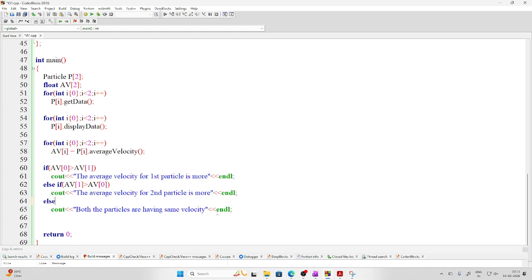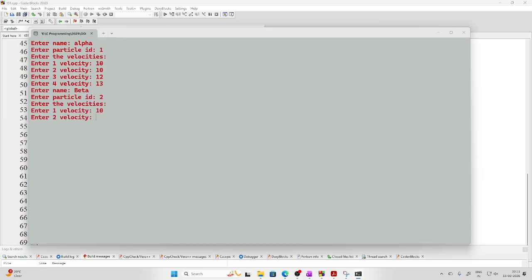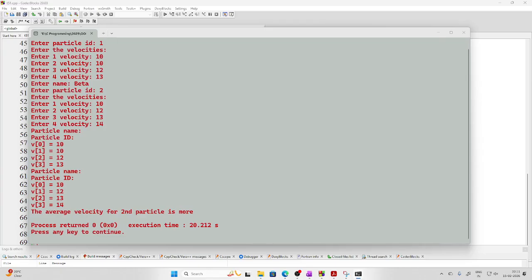What has happened? Something has happened. So again, let us run it and see. It is alpha and 1, and let's say velocities are 10, 10, 12, 13. Then the particle name is beta, then ID is 2, and it is 10, let's say 12, let's say 13, let's say 14. So now, oh, I might have done something wrong there.